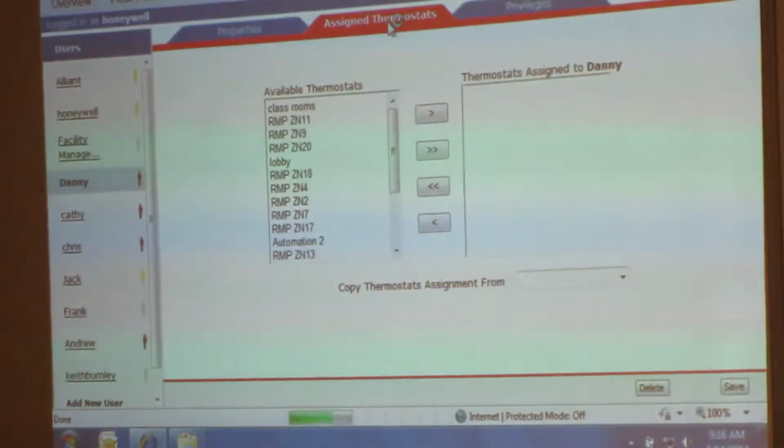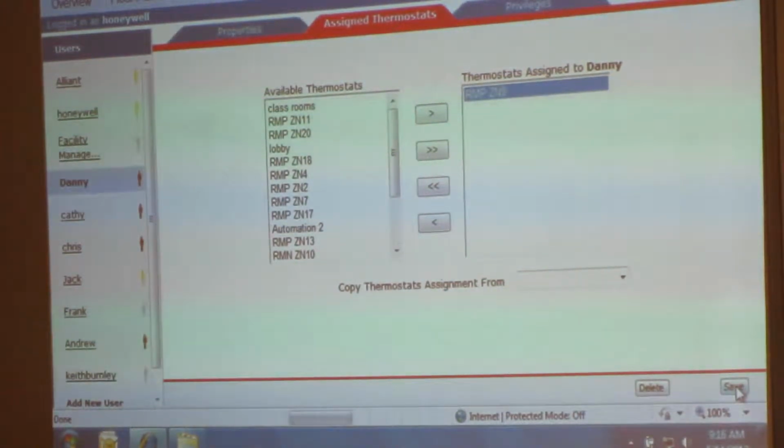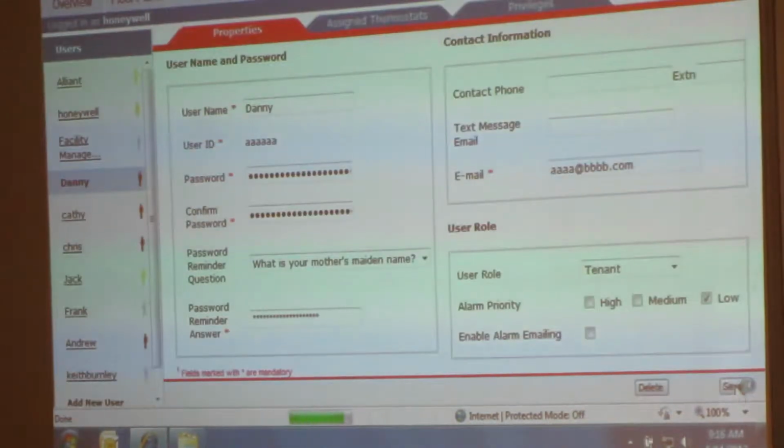See which one he's got here. He's got none right now, so I'm going to give him zone 9. That's the one where he is, so that'll be his thermostat. I'm going to save that. Now maybe he can look at 5 or 6. Maybe he's going to look at all of them. I can put whatever I want him to see in there.